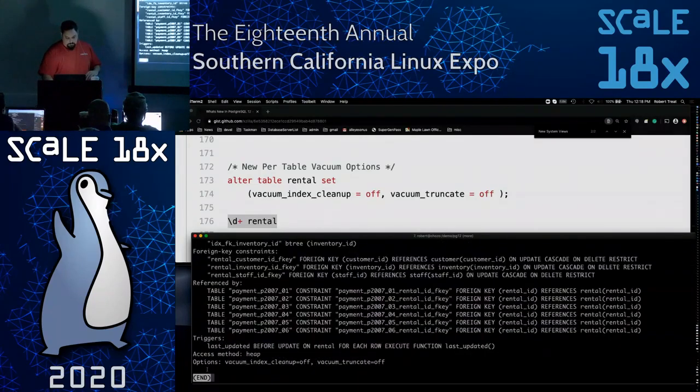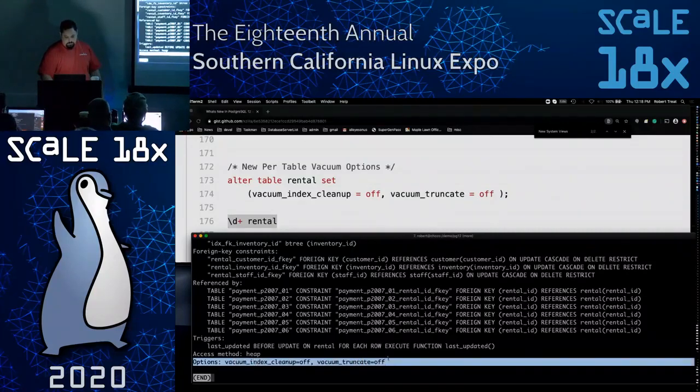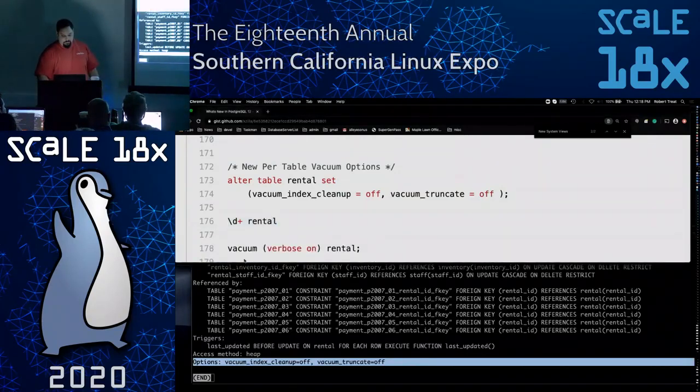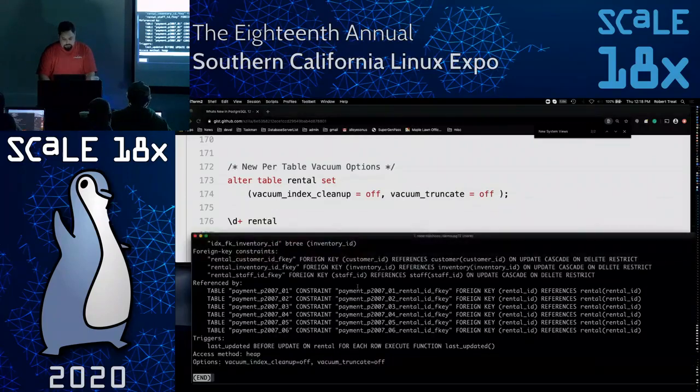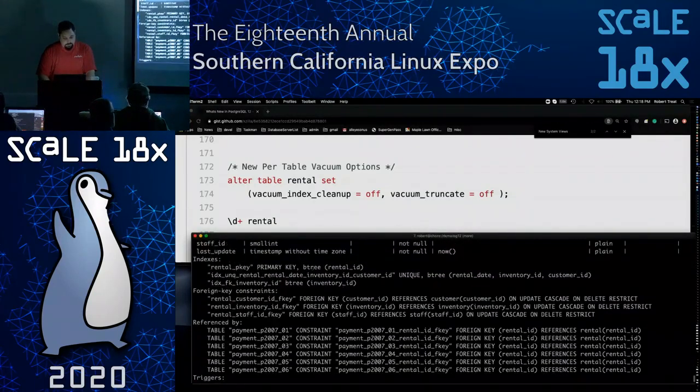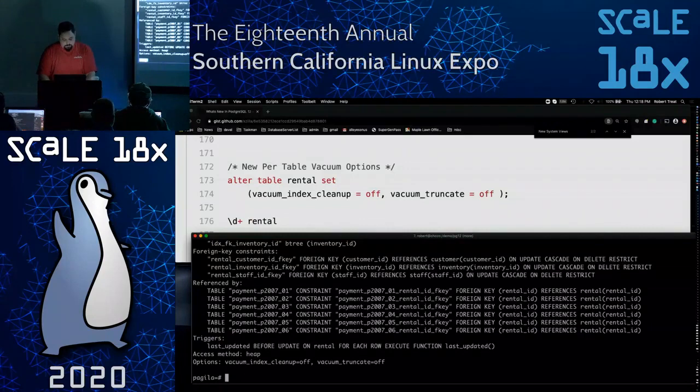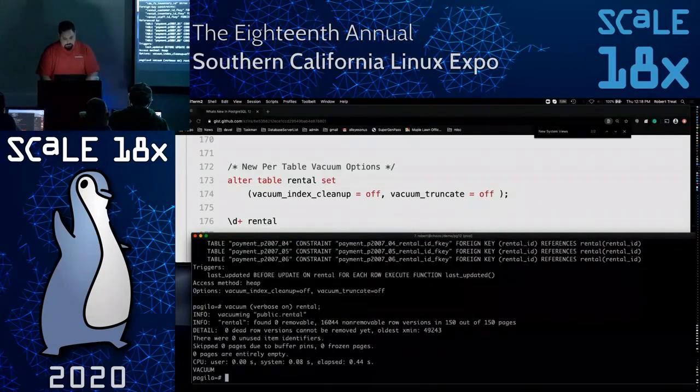So \d plus, down here at the very bottom, we have this options, index cleanup off, vacuum truncate off. Right. And if I vacuum this table, you'll see, right, I have some indexes on here, 2 or 3. Normally you would see something happen there, exciting.